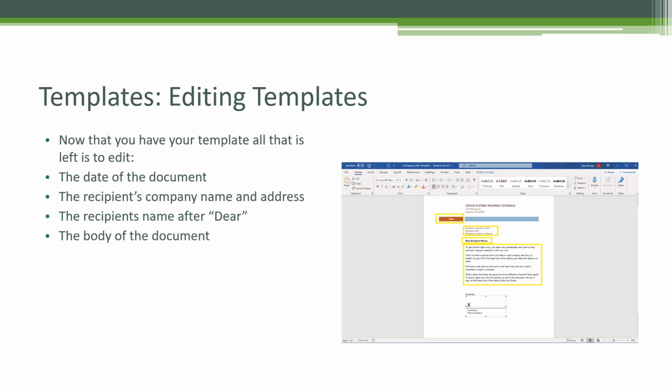So now that that's done, whenever you open that up, all you'll need to do is edit the date of the document, the recipient information, the recipient name after Dear, and the body of the document, which will have all the important stuff that we're going to be sending to our recipients. But things like the company name, the company address, and your name and signature will already be filled out.